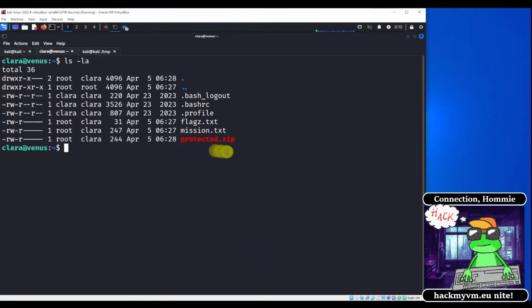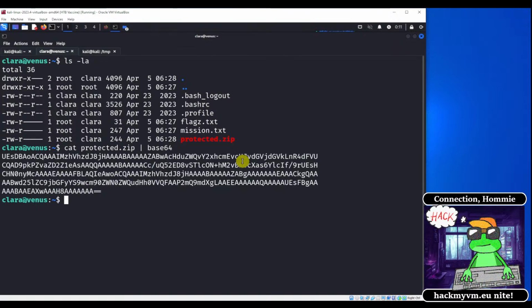What we're going to do is transfer this file over to our Kali machine. An easy way to transfer small files using commonly installed tools is to use the base64 command. We can cat protected.zip and pipe that into base64, and that's going to turn the contents of this file into base64 encoded strings. So this is what the protected.zip file looks like in base64 format. We need to copy all this.